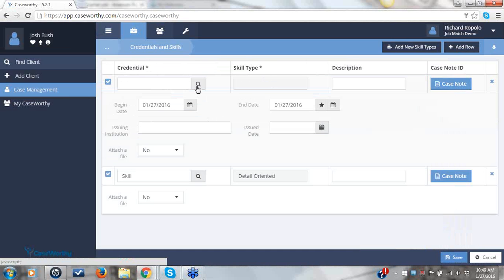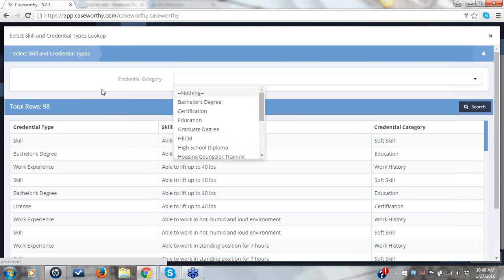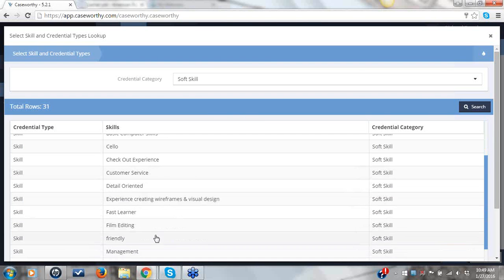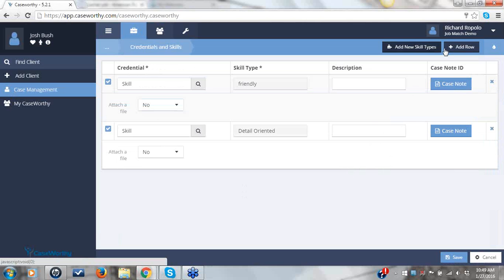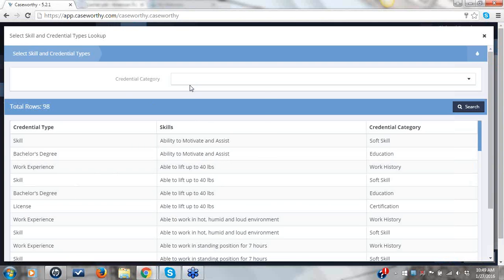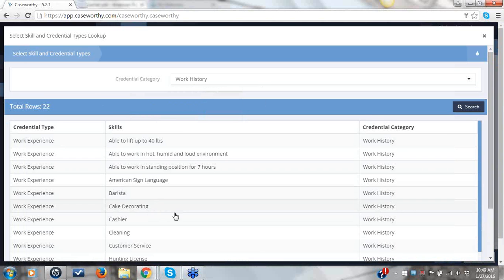Let's add another row, and let's say this client is also friendly, so let's go ahead and narrow the skills down to just the soft skills. And so now we can put in friendly here. And one last thing, let's put in some work experience, because we just added some work experience. Now let's make sure that's associated with the client's skills and credentials.